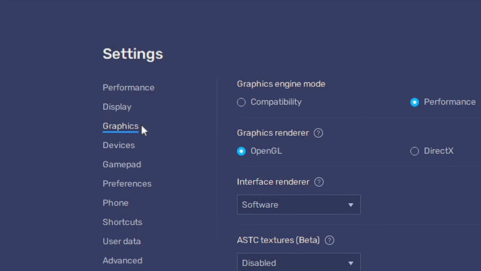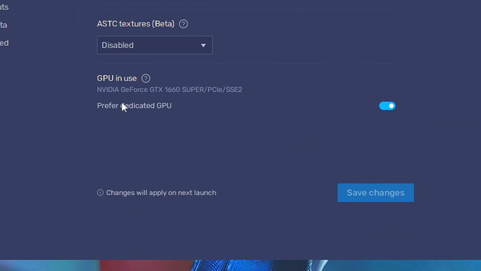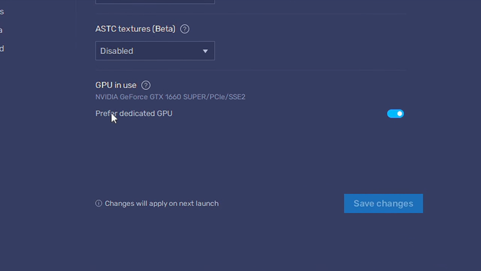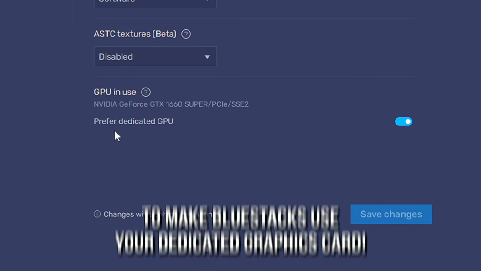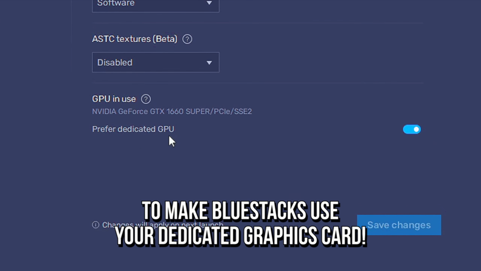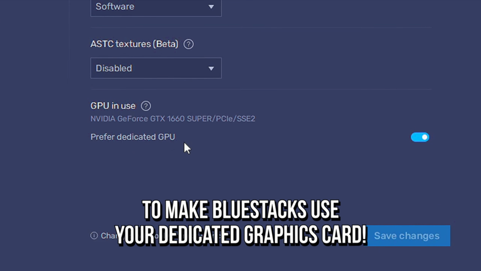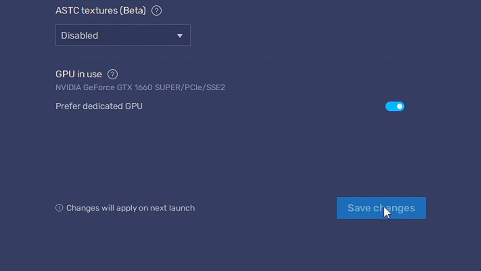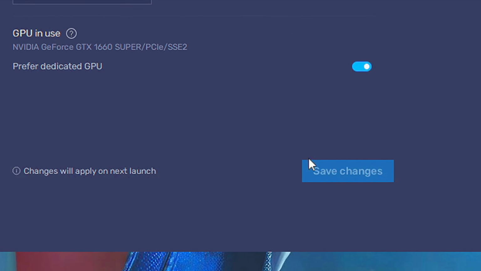After that, select the section Graphics and then check the option Prefer Dedicated GPU if available to make BlueStacks use your dedicated graphics card, increasing performance. And lastly, click on Save Changes and restart your BlueStacks to apply all the changes.